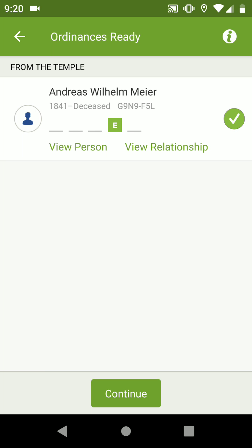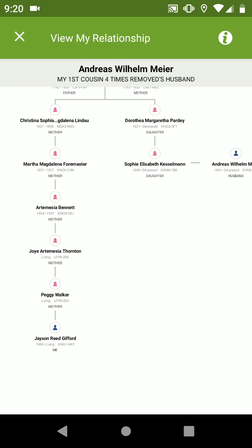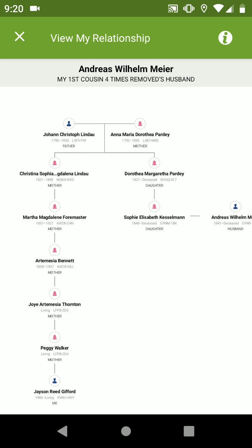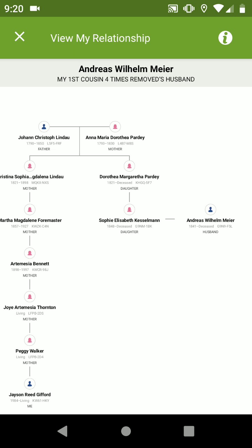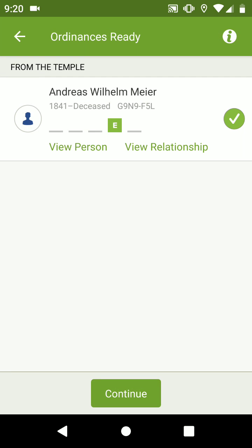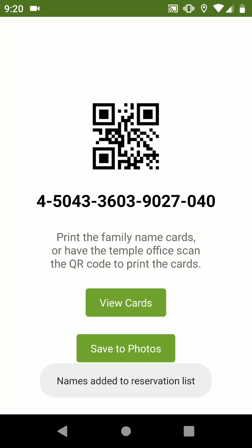This is Andreas Willem Meyer that I'm related to. I can view the relationship. So it looks like it starts with me down on the bottom, goes through my mom's side all the way up a couple generations, and then he's related to me. It says he's my first cousin, 4 times removed's husband. All right, so that's pretty cool. So now if I go back to the screen, I can continue, and it's preparing a card for me.